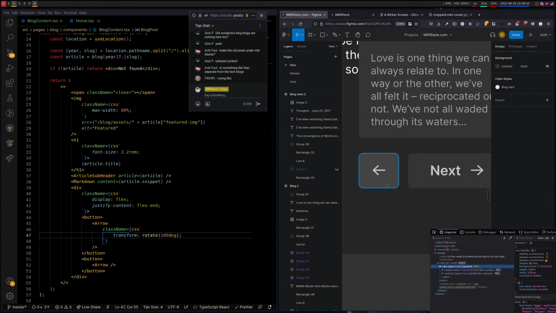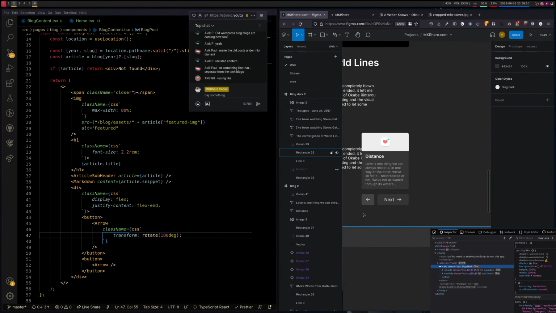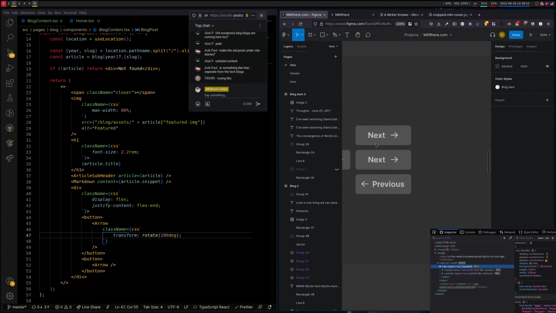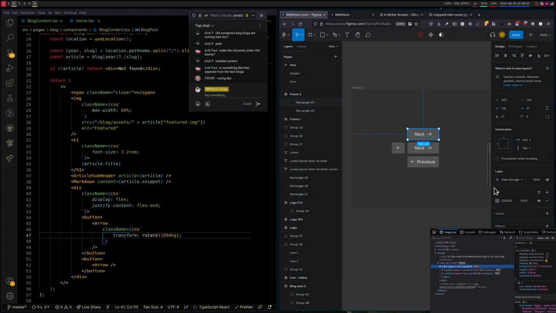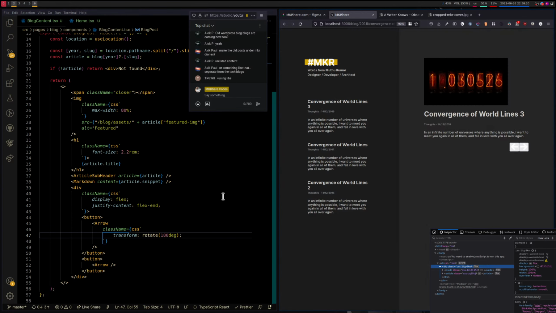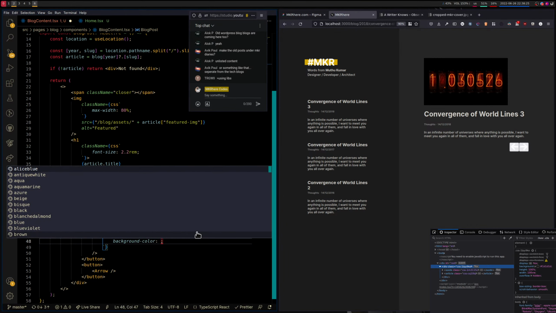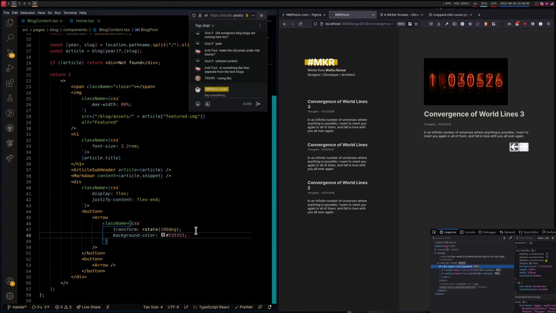Now we want the background of these. Let's look at this thing, right? So this is the default state of the buttons, and this is the hover state. So let's copy that. Background. We can get rid of border.